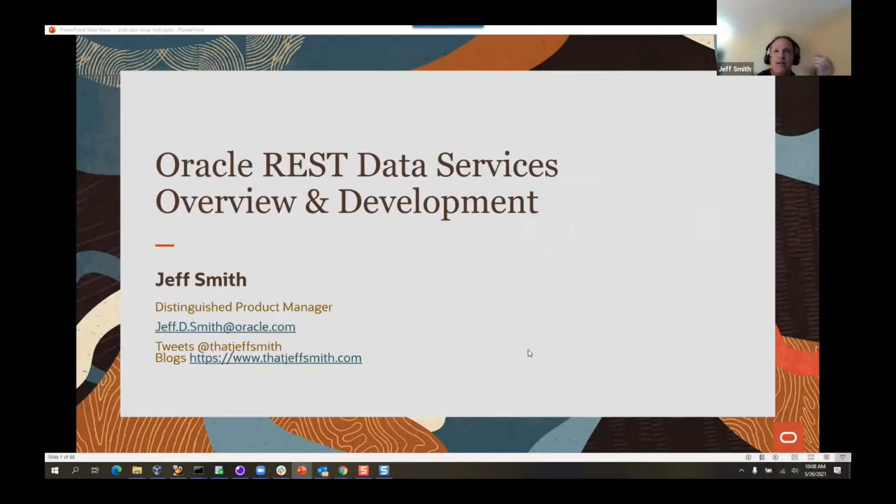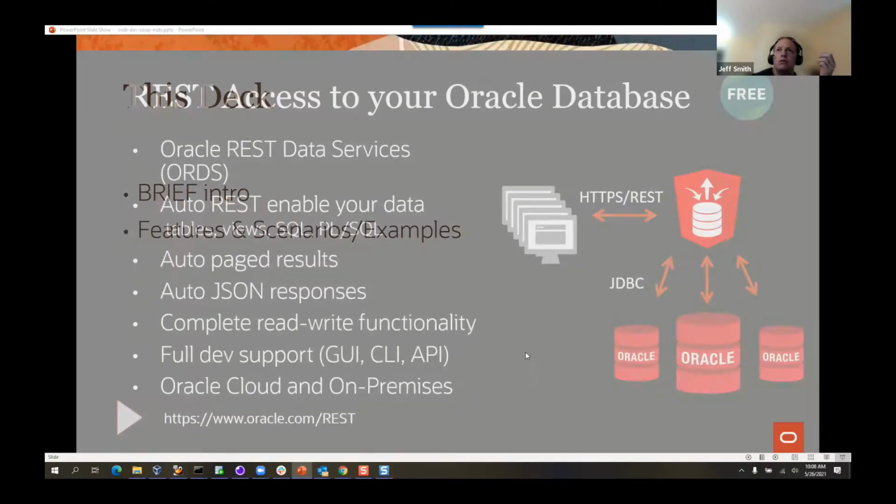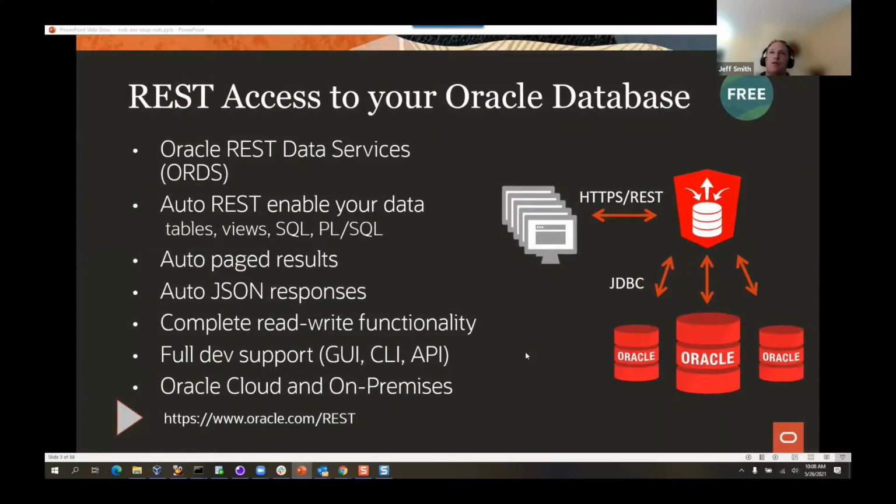What I want to talk about today is how you can use Oracle REST Data Services, which is what the database gives you, to make REST APIs available for your database. So I'm just going to call it ORDS. We're very much acronym focused at Oracle. I hate that, but Oracle REST Data Services, it's free. It's a no-cost feature of the database itself.